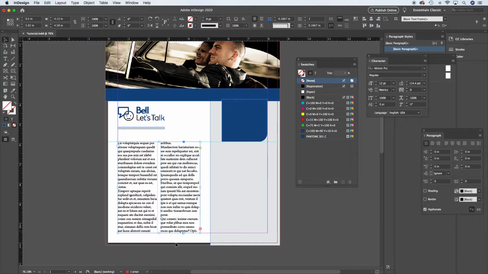This is pertaining to this error here, which is indicating overset type. That means that when I made the frame columns, some of the type that was in there fell in, and it's hidden within that frame. There's too much type for the space at the moment. Now, sometimes we can just open up the frame and we get enough room, but in this case we don't want to. We're trying to maintain this space here.